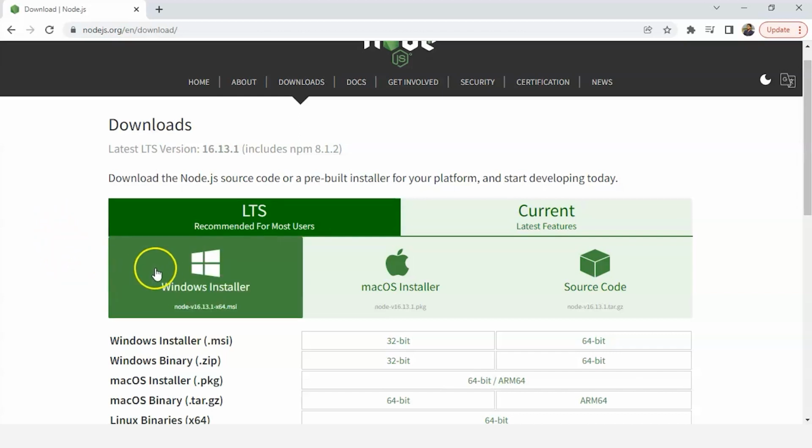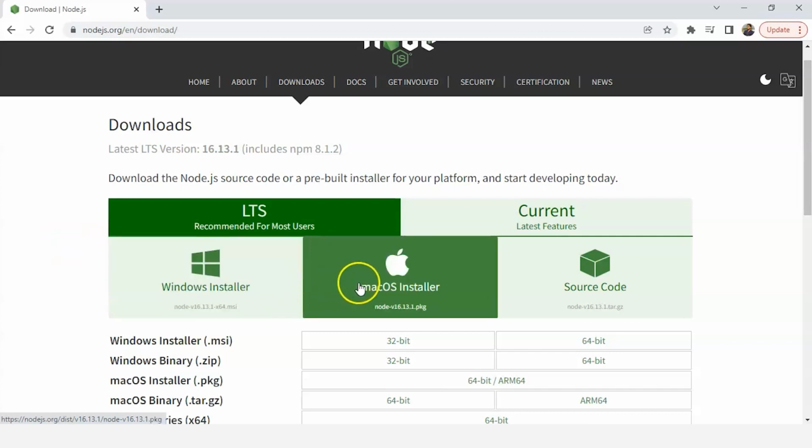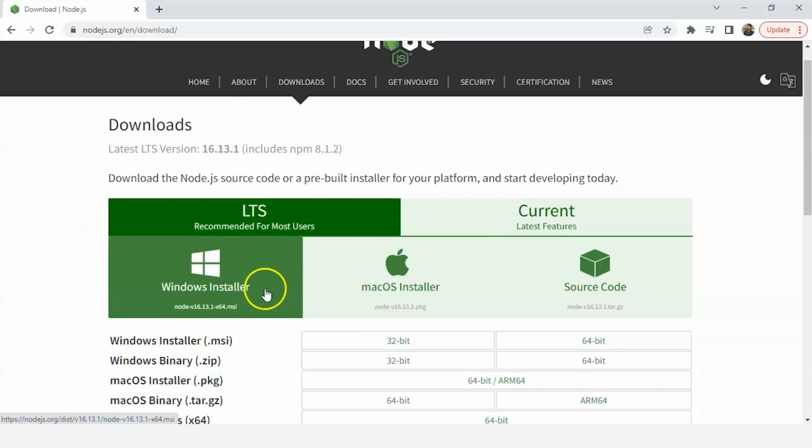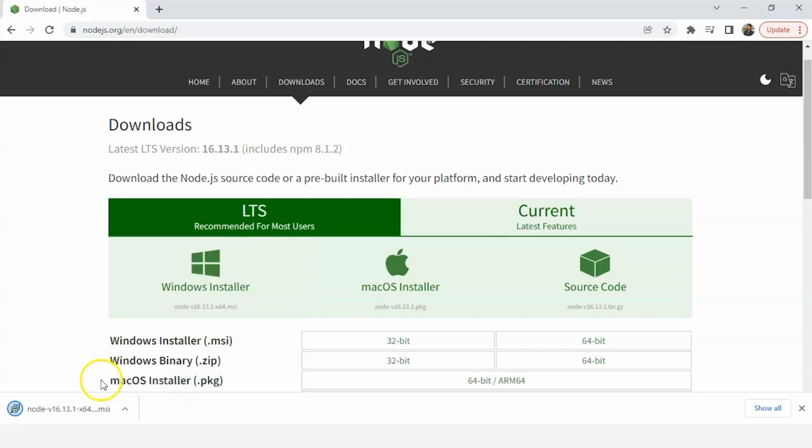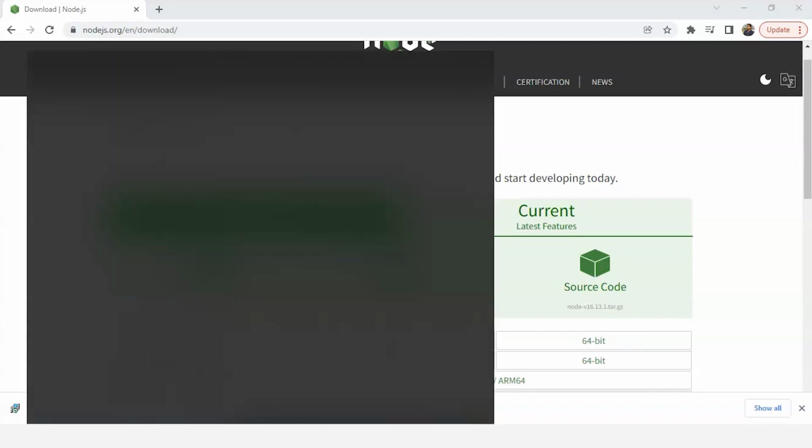To install for Windows, click on Windows. If you have Mac OS, click on Mac OS to install. So I'll click on Windows. Here we go. Node.js is getting installed. Since I have already installed it on my device, I'll cancel it. So once the installation is complete and you have installed Node.js, next go to the command prompt.